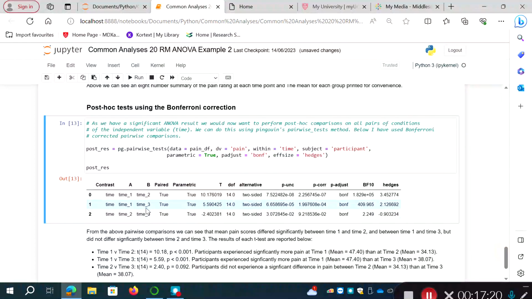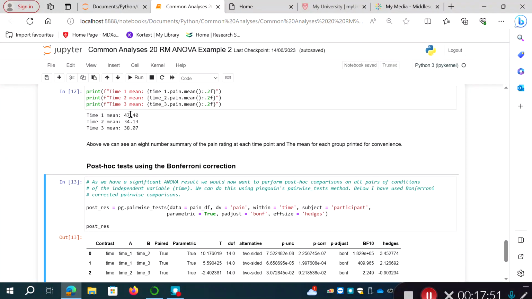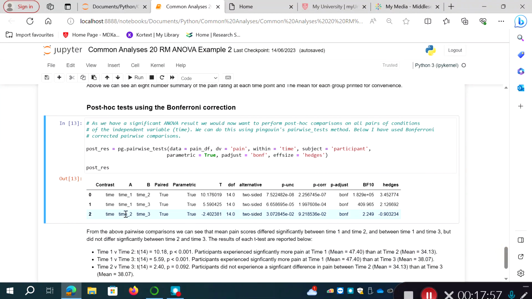Okay. The next comparison, time 1 with time 3, we've got a t-value of 5.59, and p is 1.997608 times e to the negative 0.04. So same sort of thing, we've got a very small value. We'd have to move this decimal place 4 places to the left. So again, less than 0.001 is probably sufficient to be that precise, and say we have a significant difference between time 1 and time 3. If we look at our descriptives, we know that time 1 had a significantly higher mean than time 3 also.